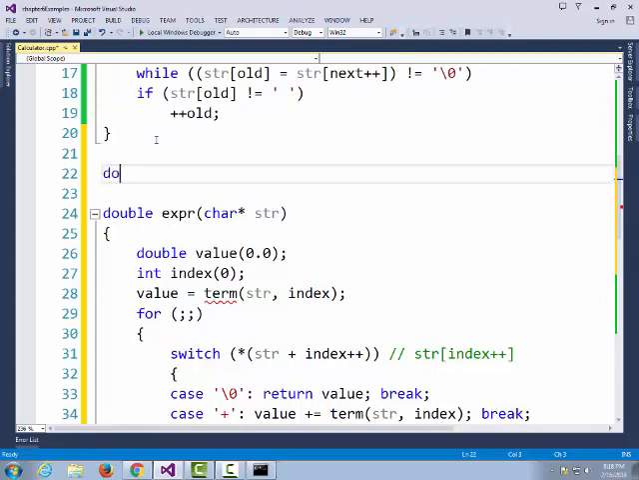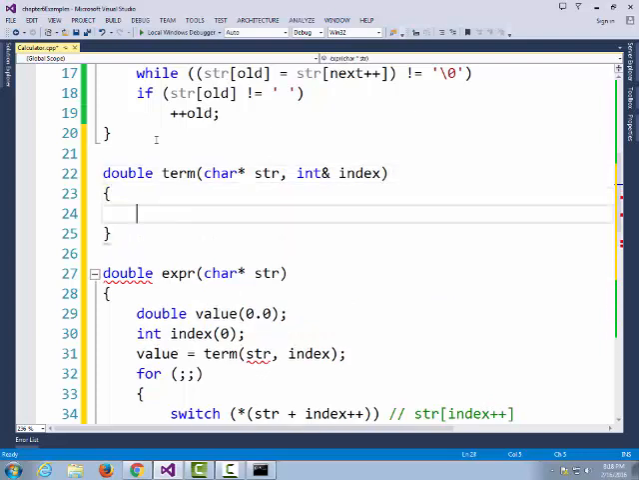And again, this function is going to return a double. It's going to be called term. What's it going to accept? That character pointer and an index. In this case, I'm passing it in by reference, because when I move that index pointer, I want the caller to know what got moved.